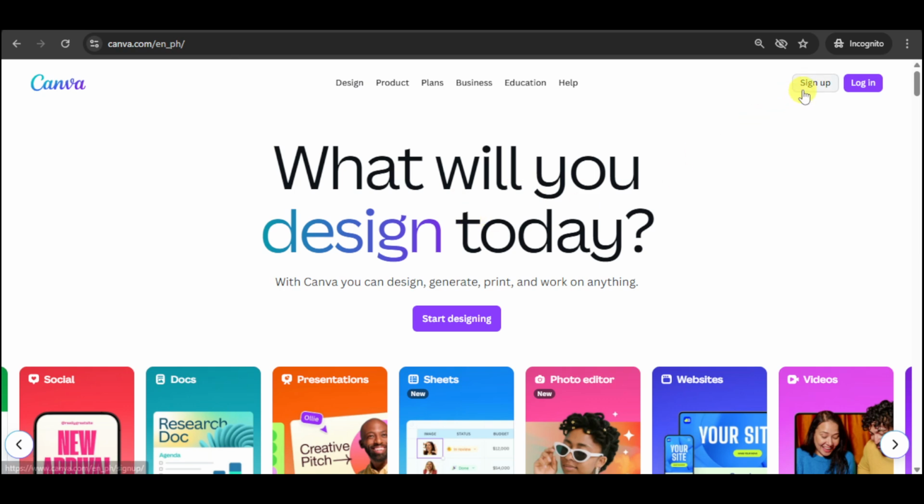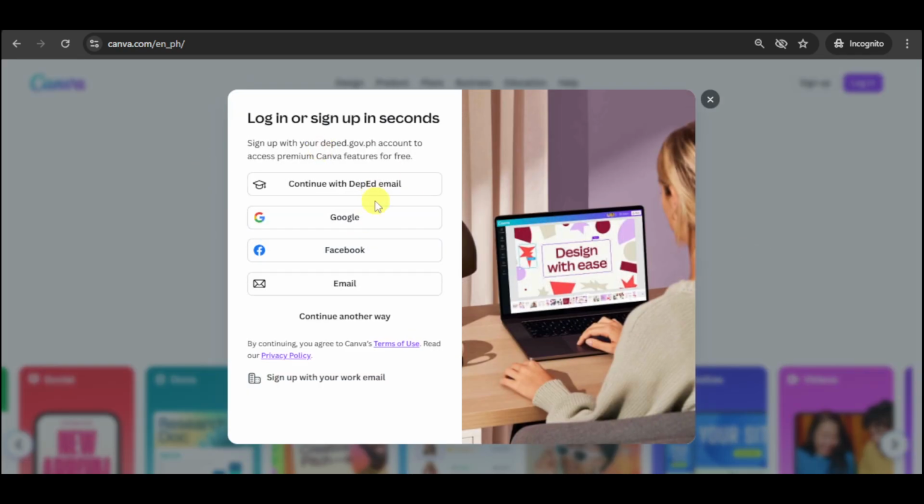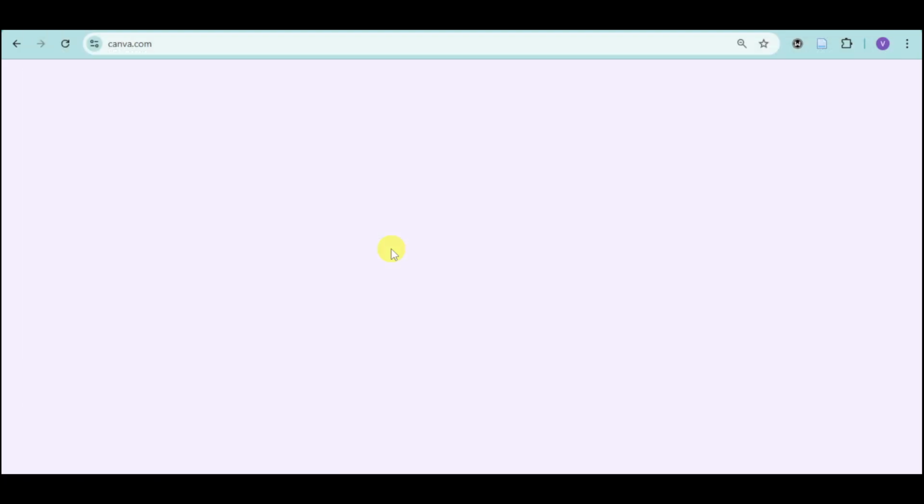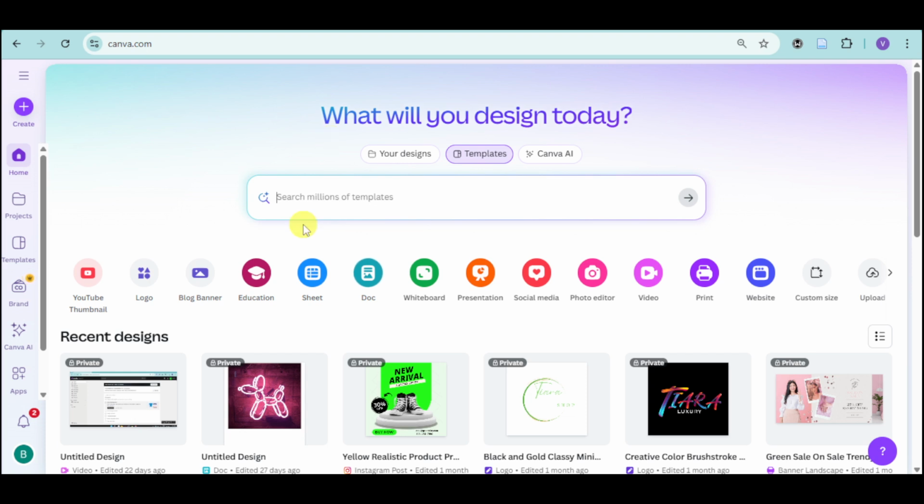You can either sign up or log in. So if you do not have an account yet, click onto this sign up. But if you already do, head over and click onto this login. Since I already have an account, let me head over and click on login, and I can log in using these options right here. So this is what my Canva account looks like.